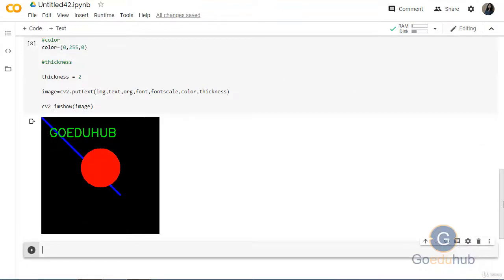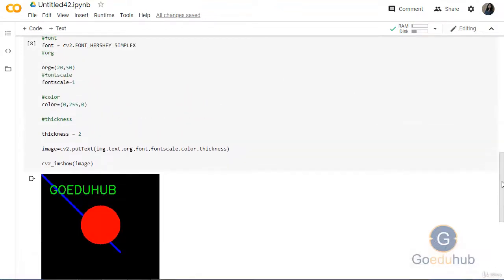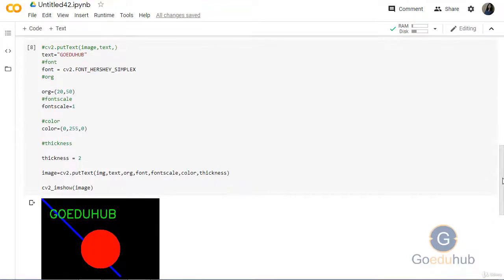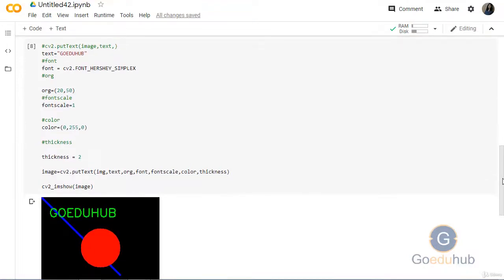Yes, guys, you can see here what we have created. We have created our own black image, then we have drawn one blue line, and then the red circle, and then the text "Code You Have". Okay, so I think now it should be clear to you. If you want to write any text in any image, like if you want to highlight certain objects, then you can do it like this.